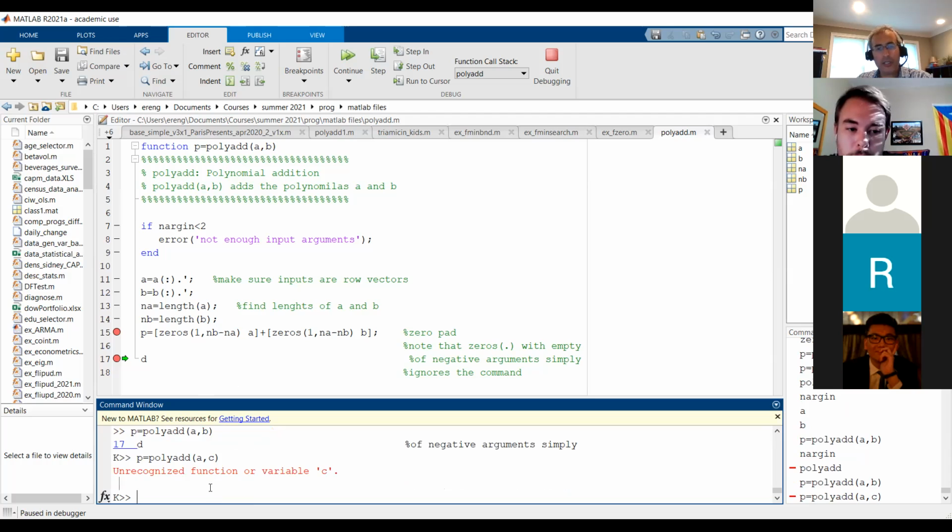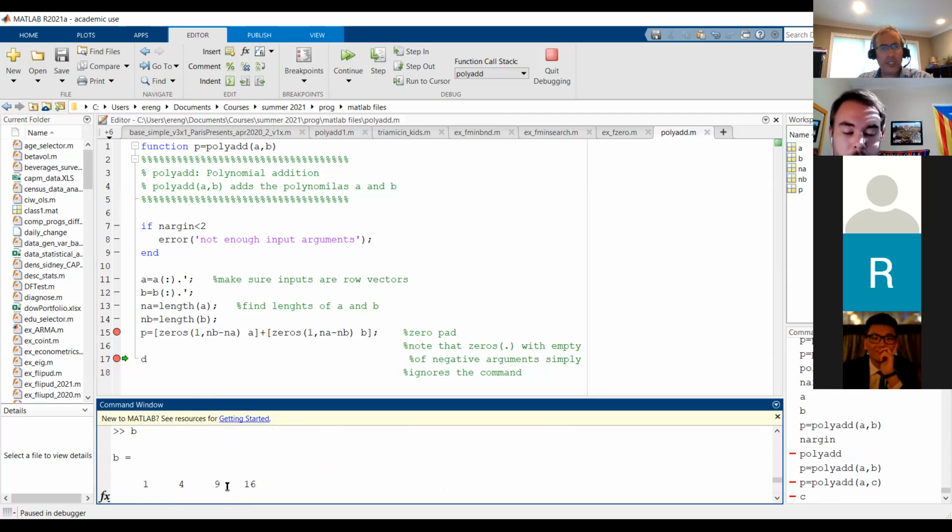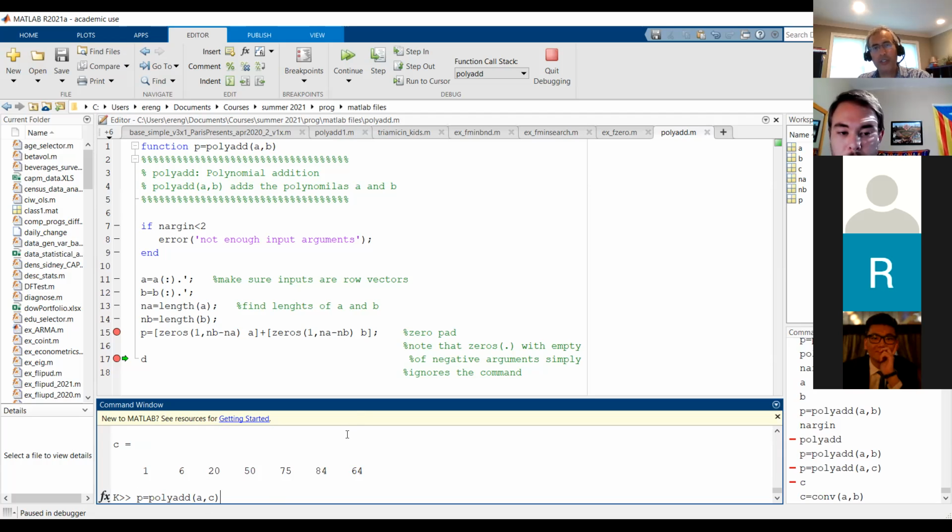Oh, I don't have C. Oh, no. Yeah, where's C here? Yeah, I have C. But I will create this again. Yeah, okay, so now I should be able to do it. Convolution, sorry, not convolution. Polyad A and C. Make sense? So we can run.